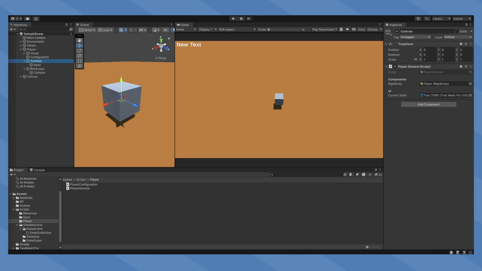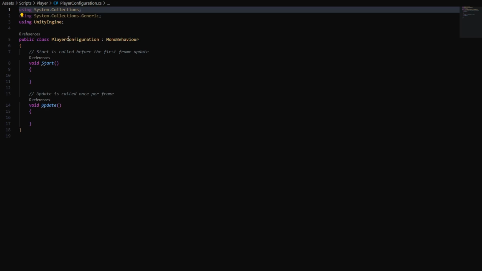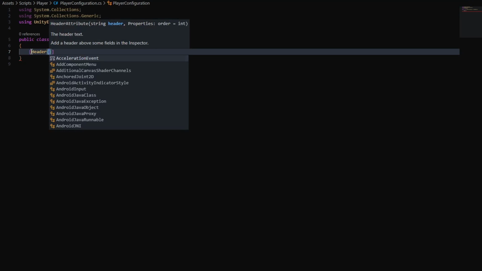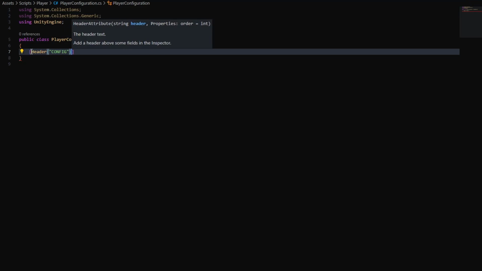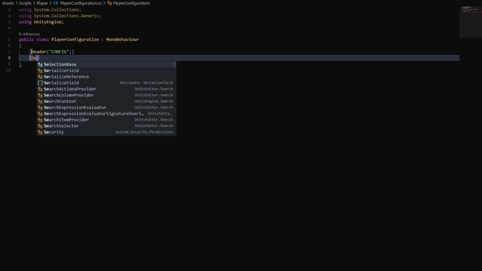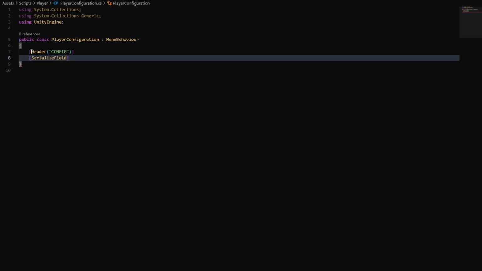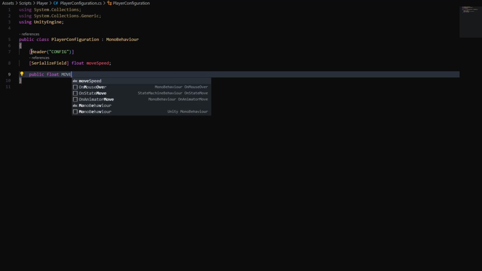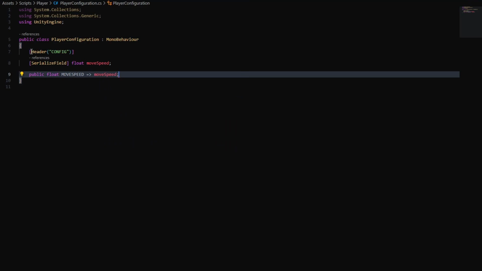Now let's start with the easiest script, the player configuration, which is going to sit in our configuration game object of our player. Open it up and create a header. That's actually optional, but we're still going to do it. So header config. For now, we're just going to create one variable here, the move speed. So type in serializable field to manipulate it from the inspector. Say float move speed, and now we need the public getter for this. So you can go for a public getter, but I'm still going to do a public float MoveSpeed in uppercase and reference our private move speed.